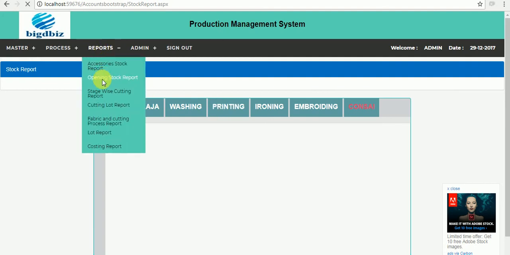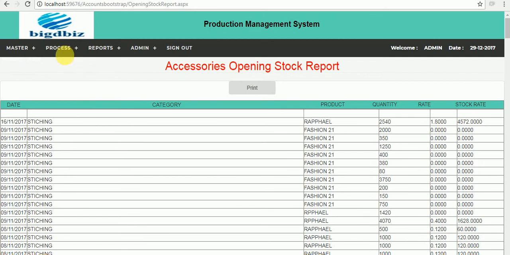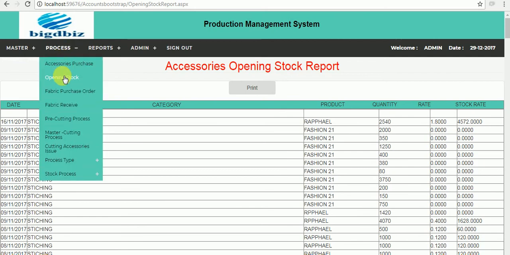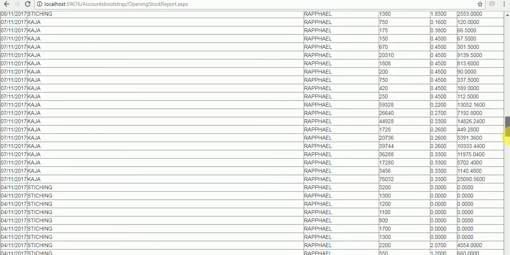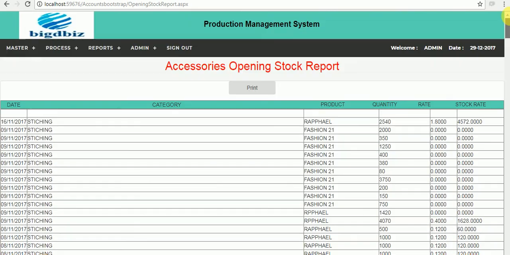Next, opening stock report. At the beginning we showed you the opening stock process. When you make any addition there, the report is automatically generated here. This is accessories opening stock. You can see the opening stock, whatever we added directly in the opening stock.